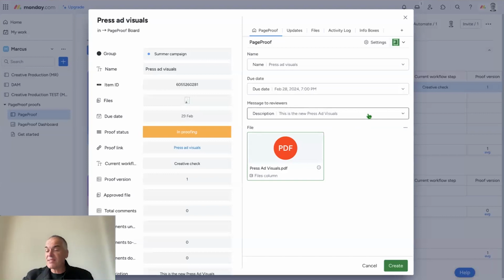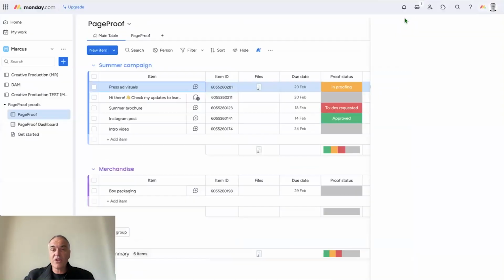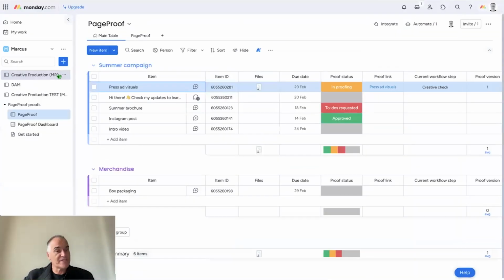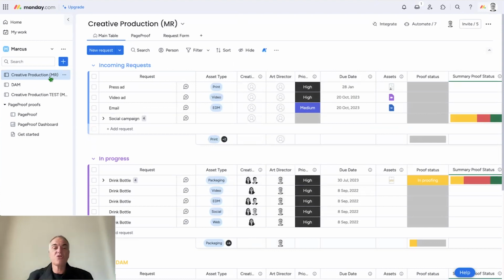Okay, so let's go back now and take a look at some of the other new things that we've added. So this is a new recipe that I'm about to show you. This new recipe, in fact, I was on a call with a customer the other day and saw that they had used it to bulk send out a lot of proofs in one go just by changing the status. And I'm going to show you how to do that.